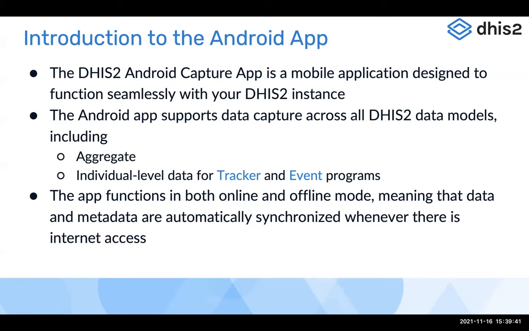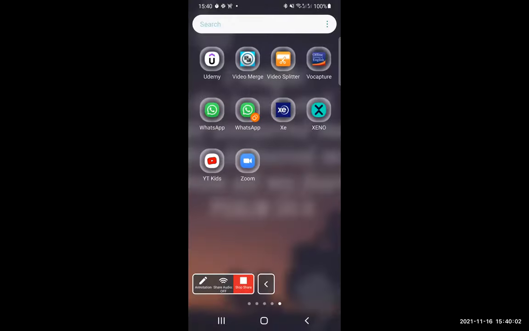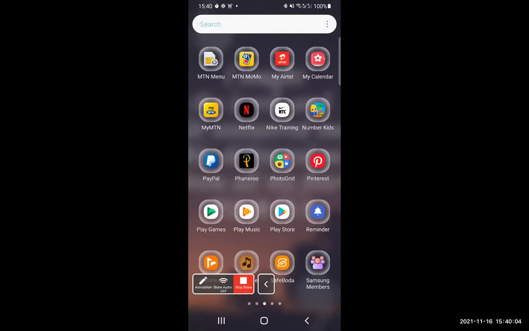Communication was shared earlier that we should all try to go to our Google Play Store and download the app. I hope we all managed to do that. So for those who did not manage to, we are going to just quickly run through the process of how we can download the app. The app is accessible on Google Play Store, as earlier mentioned.